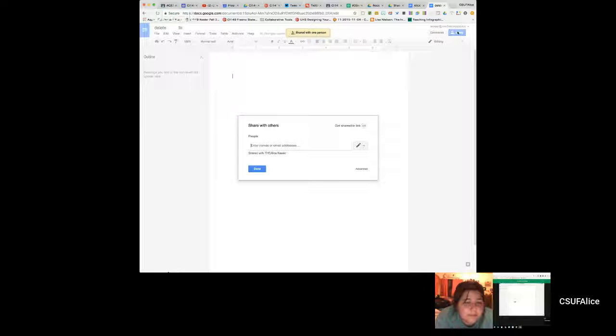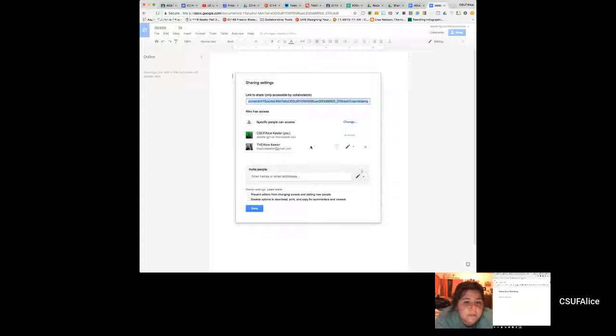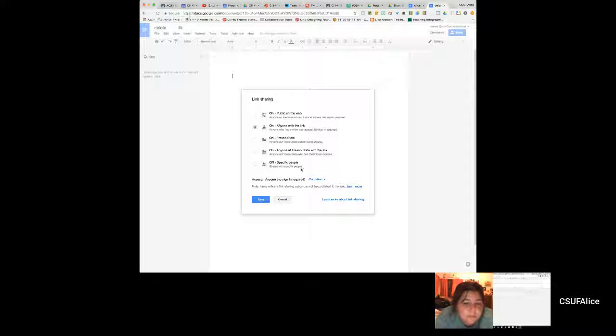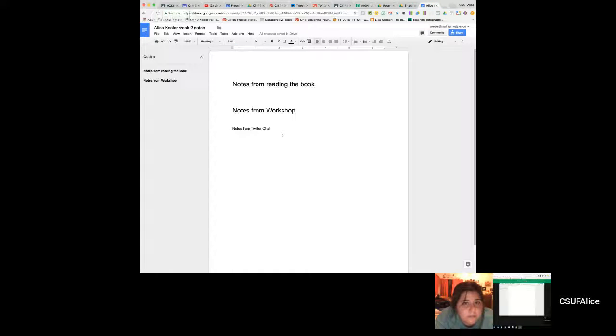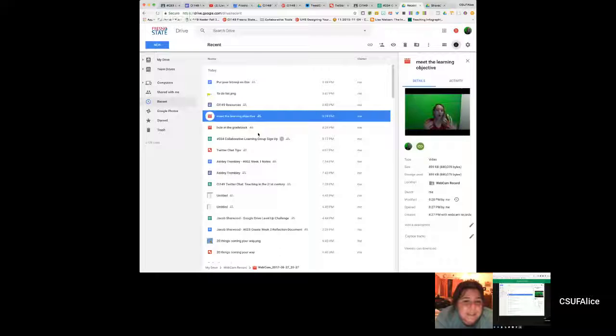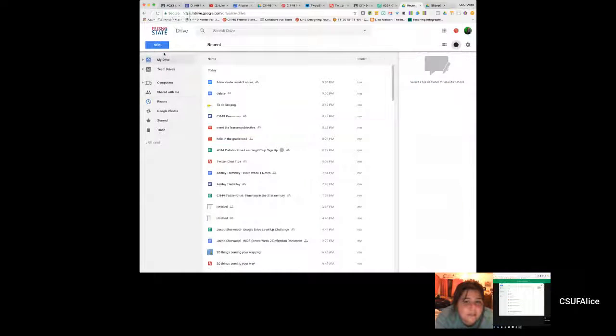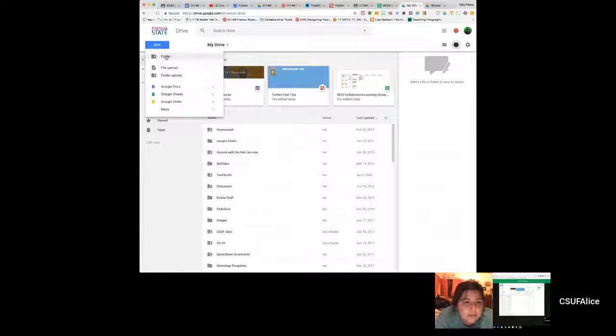Blue share button. You should be able to click on advanced. This little tiny advanced. And change sharing permissions to anyone with the link can view. That's really important. Super important. You need to be able to get outside of Fresno State. Unless you're paranoid, then whatever. Okay, you need to be able to create a new folder.